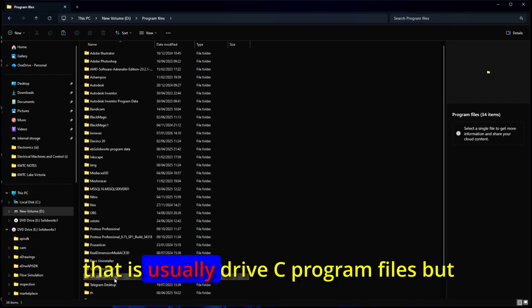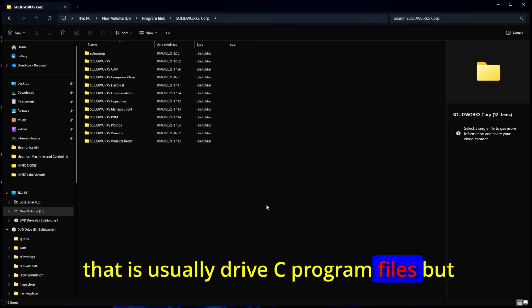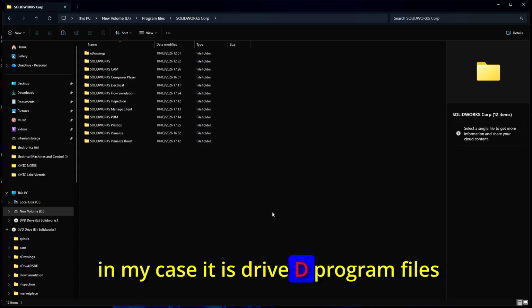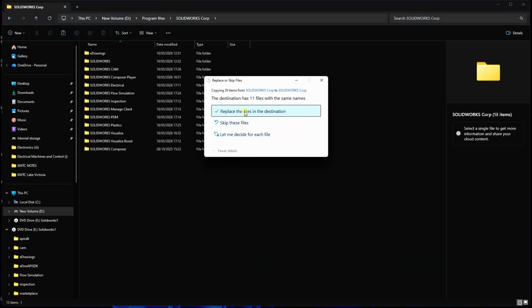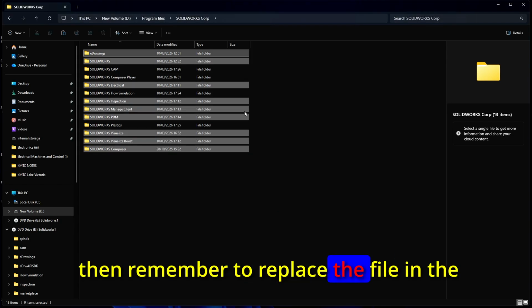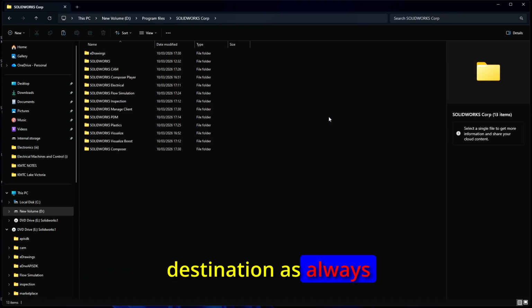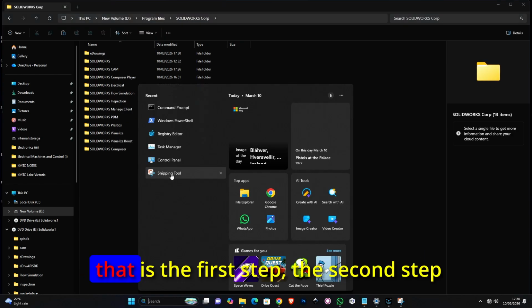That is usually drive C, program files, but in my case it is drive D, program files. Then remember to replace the file in the destination as always. That is the first step.